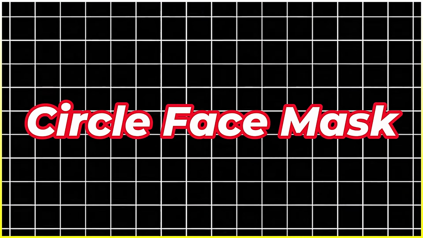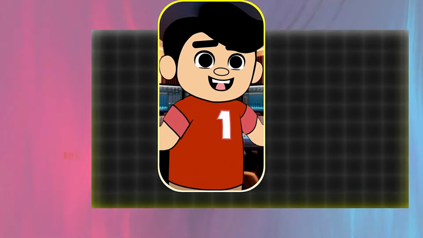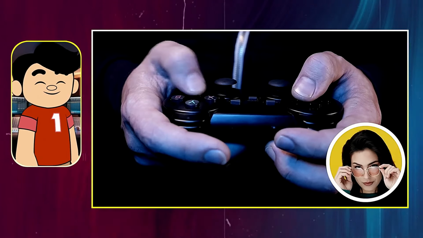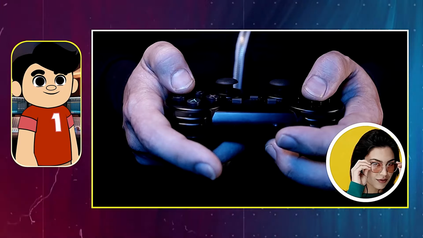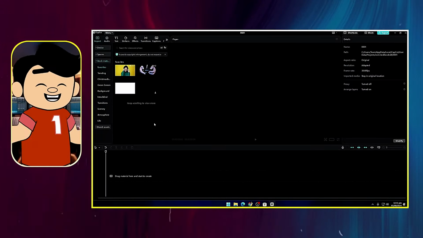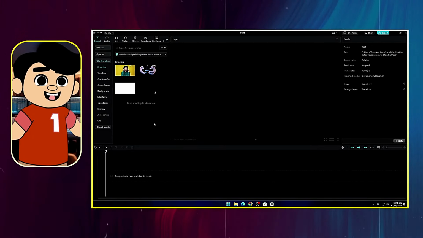Circle face mask. Now let's move on to the second part of this video. We will create a circle masking effect in Capcut, like this. Suppose you want to create a masking video. First, you need to import the video files into Capcut. I have already imported the files.